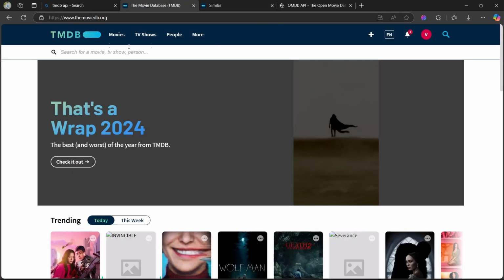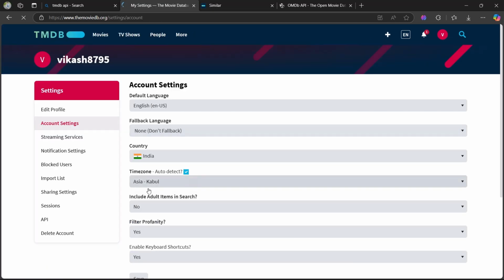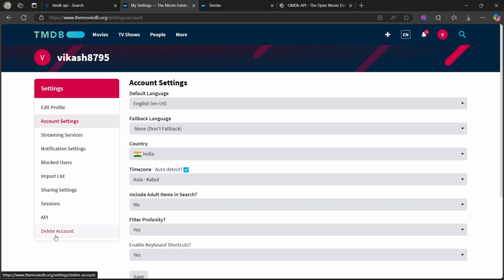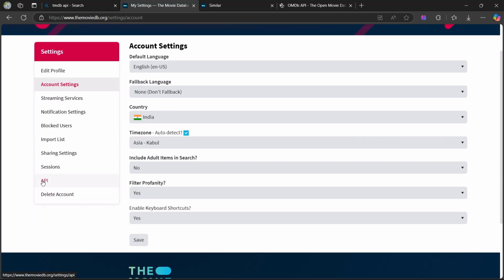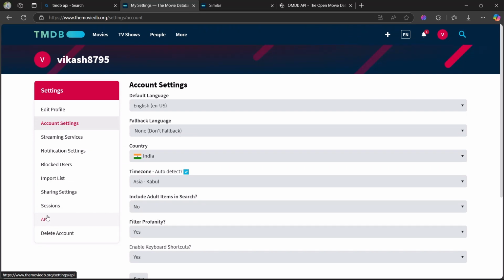And to get the API key, first go to www.themoviedb.org. You can see this link, and here you log in, or sign up if you haven't. When you click on your profile icon, you will go to the settings, right? And in settings you can see the API section below, and when you click on this you will see your API key. I'm not going to show you my API key. You can click on the API key here, and you will get your API key.